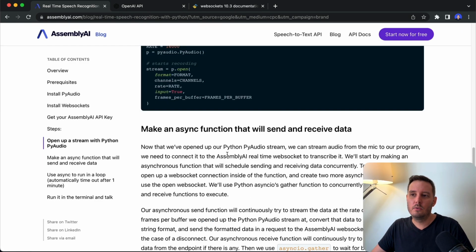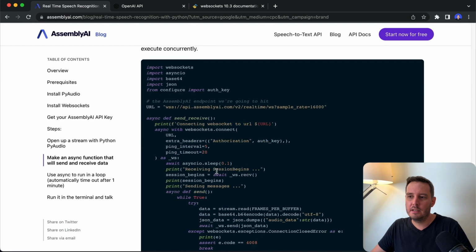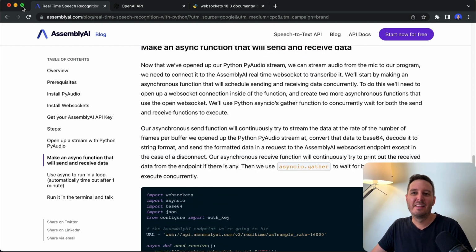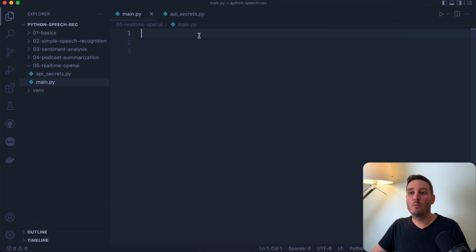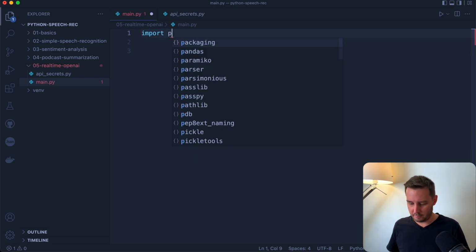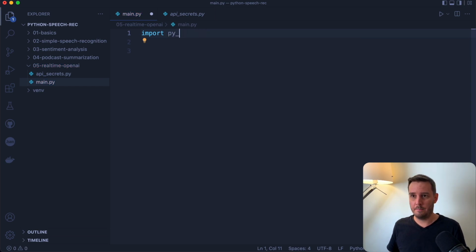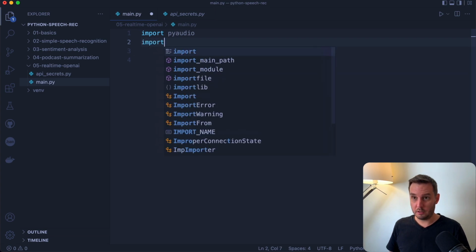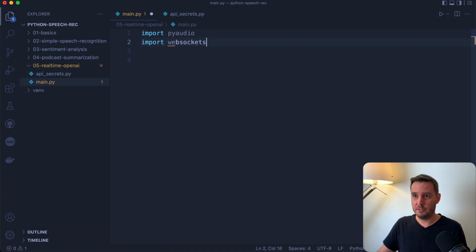But in order to just copy and paste this, let's actually code this together. So let's get started. One note here, in order to use the real-time feature, you need to upgrade your account though. But anyway, let's get started. So let's import all the things we need. So we want PyAudio again. Then we need WebSockets. So we say import websockets.